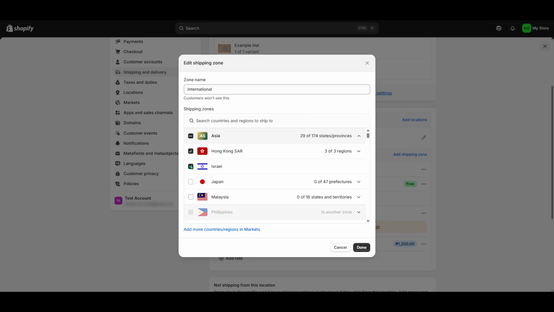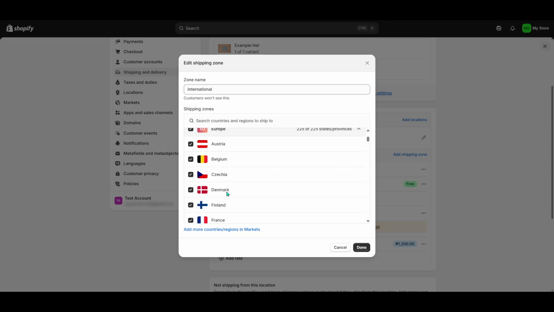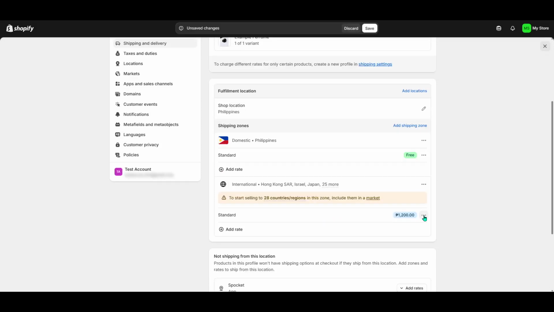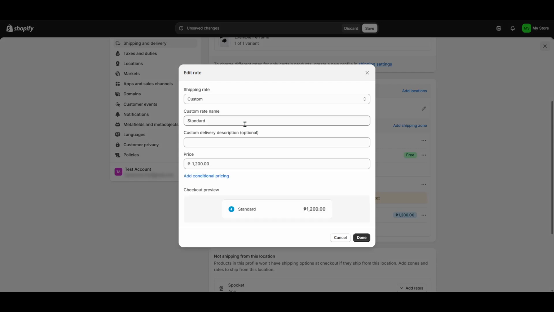Adjacent to the shipping zones, you'll notice a three-dot icon. Clicking on this icon will present you with several options, and you'll want to select Edit Zone. This option allows you to fine-tune which geographic zones you'll be shipping or delivering to. You can adjust the existing zones by adding or removing countries or regions based on where you want your products to travel.